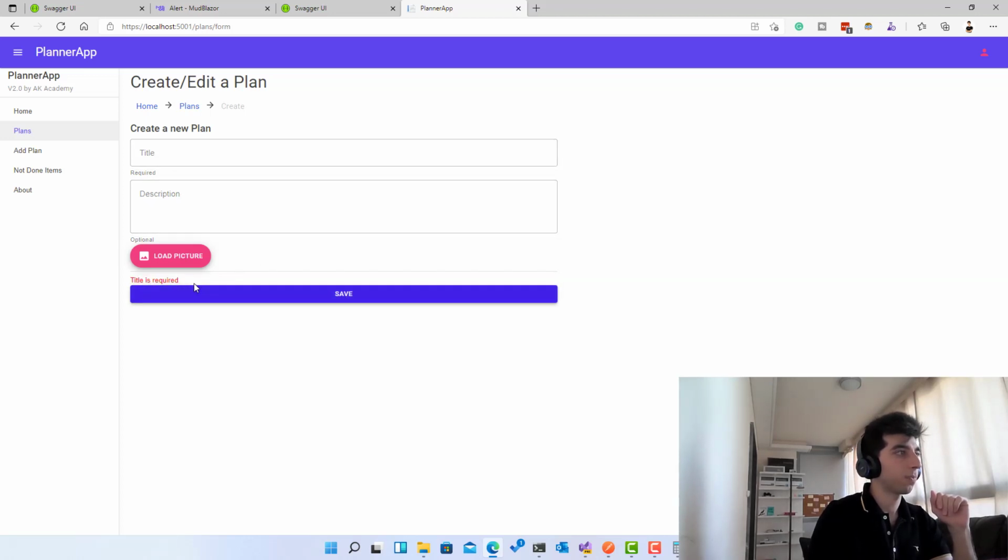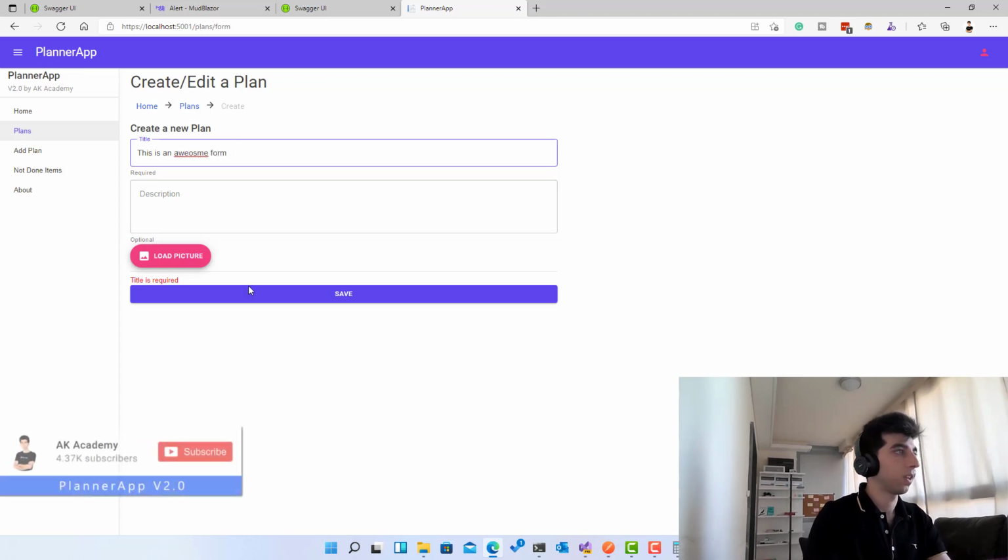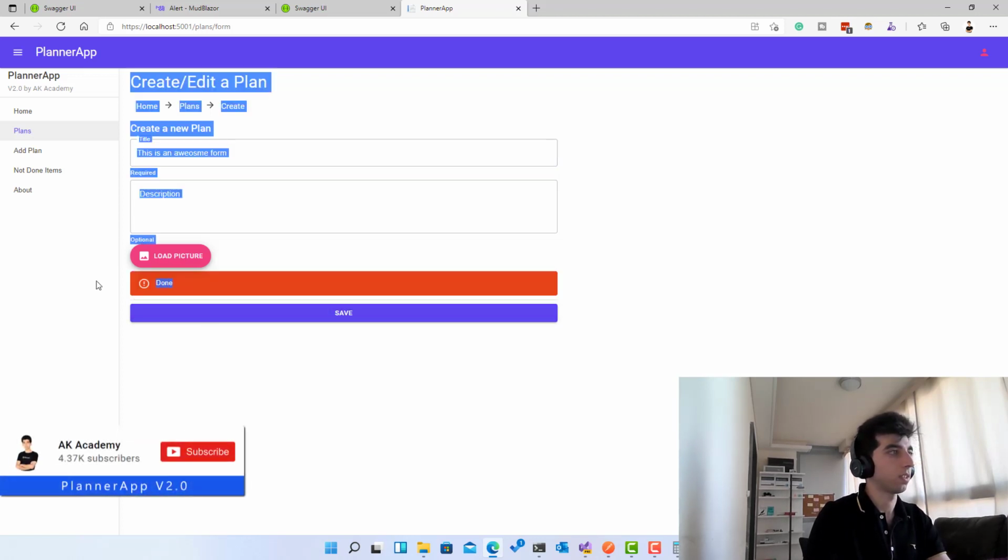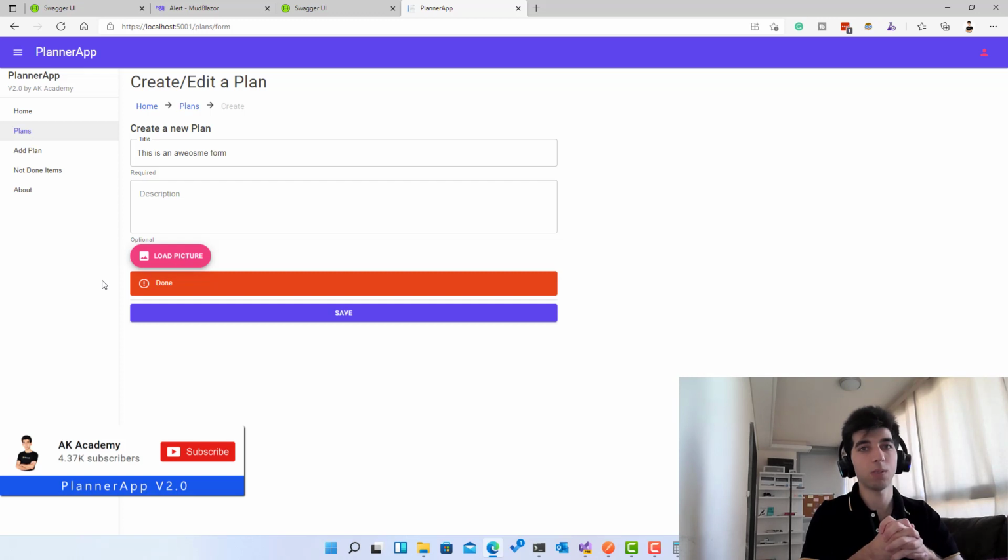If we click save, interesting, we got title is required. That's awesome. So let's try to type something. This is an awesome form. And click on save. Done. So the form is being submitted now. Not actually submitted, but yeah.